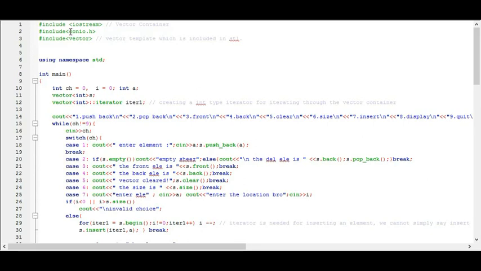So yeah, now in the int main, we are defining three variables that we're going to use later in the program: c, h, i, and a. And then you are declaring a vector of integer type and the name of that is s. This can be anything. You can name it a, b, c, x, y, z, anything.